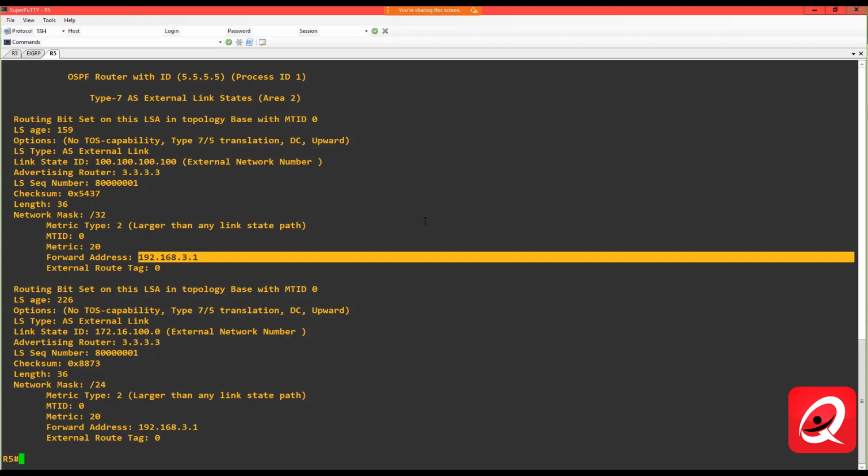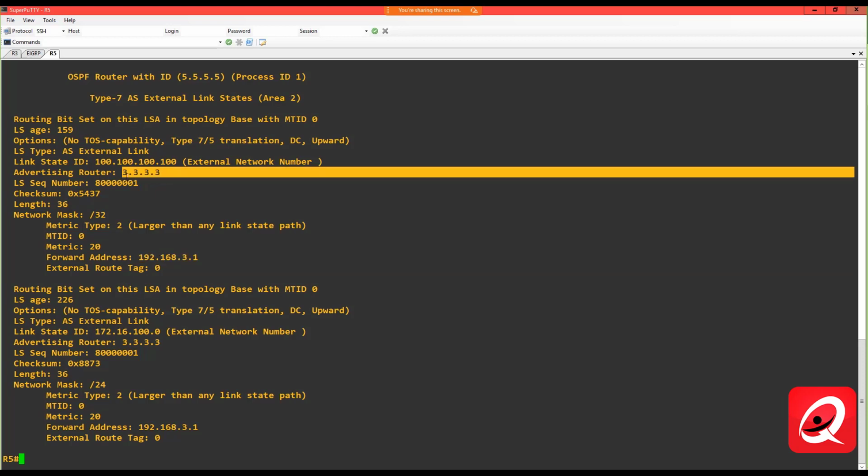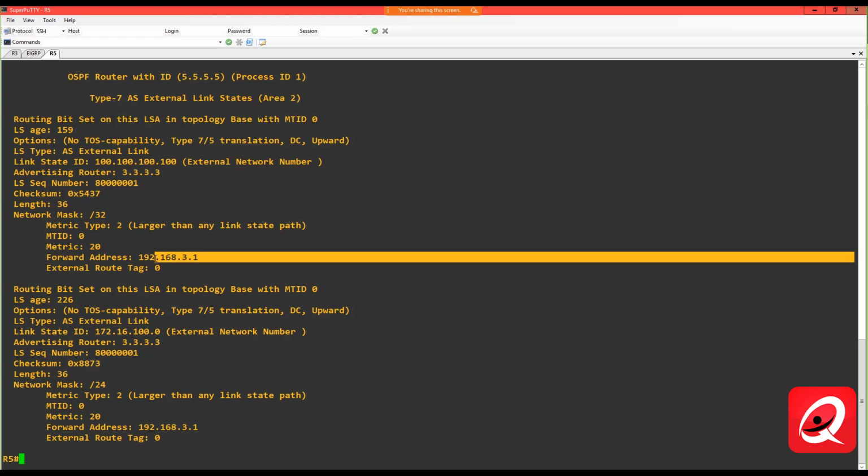The forwarding address is identified as 192.168.3.1. Now keep in mind, that is not a node identifier. That is a link identifier. So we need to be able to recurse to 192.168.3.1 to be able to reach these external routes. This is the node identifier, the advertising router, 3.3.3.3, but the forwarding address is the actual link identifier.